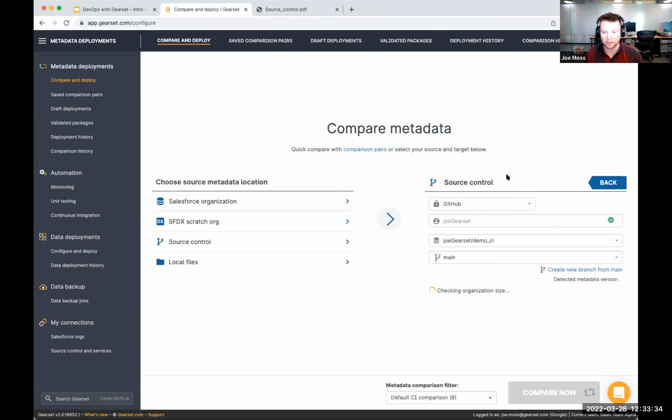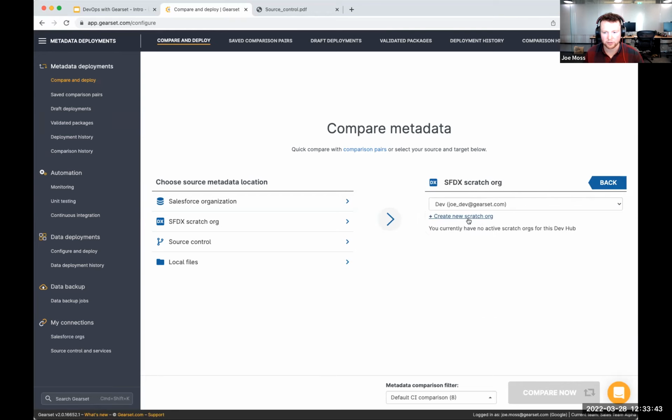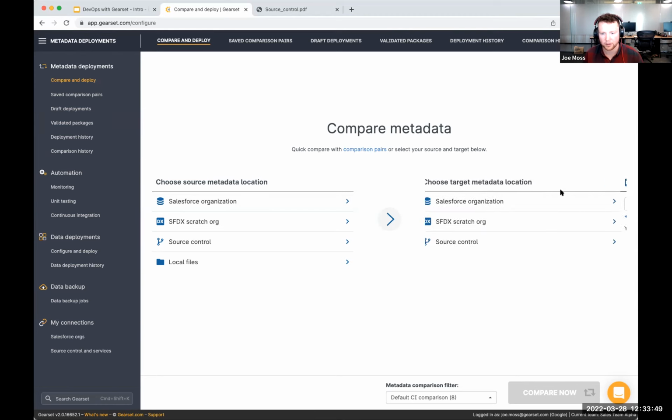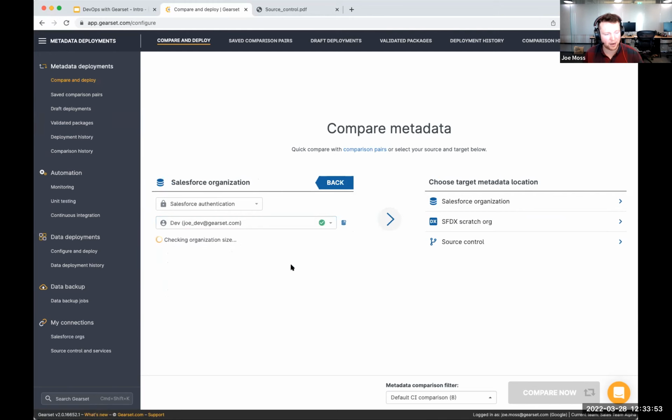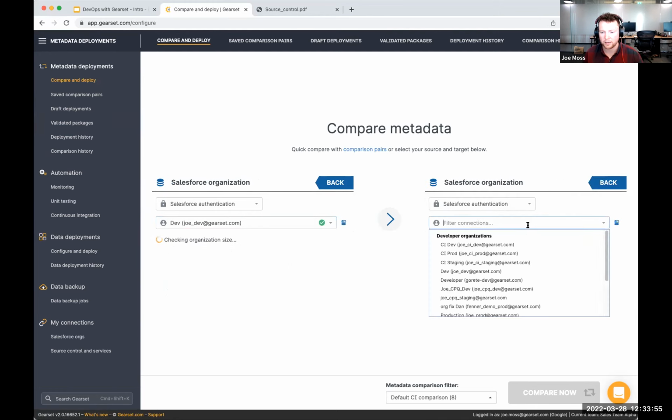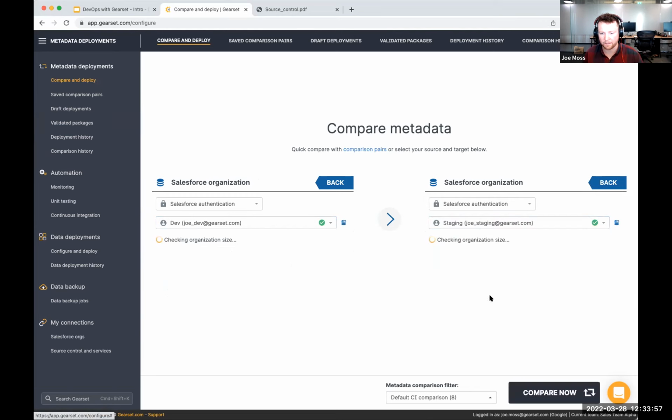For example, if I click source control there, I just choose what repo I need, and I can create a feature branch right from the Gearset UI. Similarly with scratch orgs, if I've got a DevHub set up, I can create a scratch org straight from within the Gearset UI and push my changes there. What I'm going to do today, though, is push from a dev environment to a staging environment. I've been making some changes in my dev environment, and I'll push them through to staging. As mentioned, the UI will look and feel the same regardless of what my source or target location are.